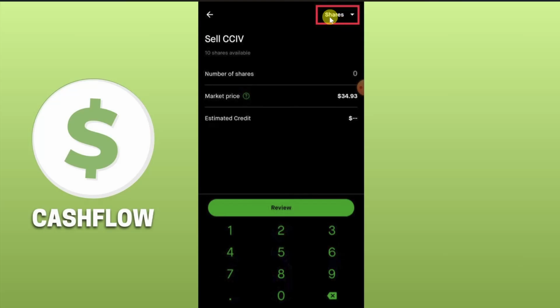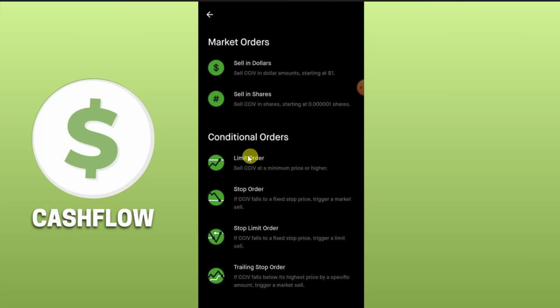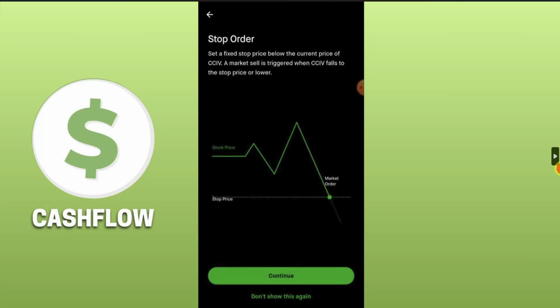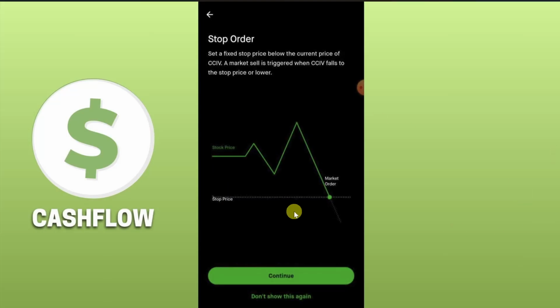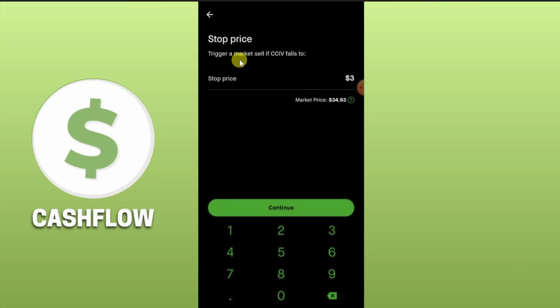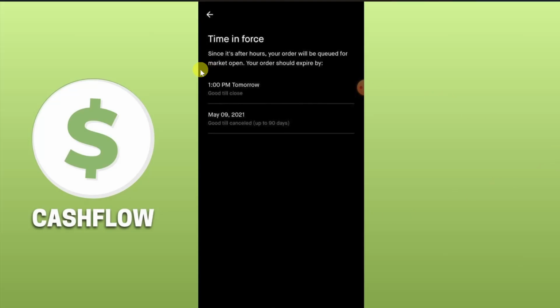You can also click on these shares or this order type at the top of your screen to change your order type to a limit order, stop order, or any other order that is available here. So for example, I will select stop order, and it will give you a step-by-step guide on how you can use it. Then just simply click on continue, and then you just have to enter the trigger price or stop price, and then click on continue, and then you just have to select the time in force. And once you do that, your order will be placed.